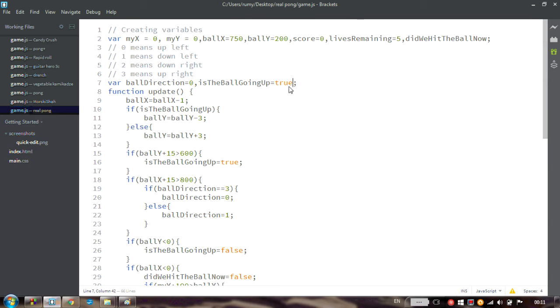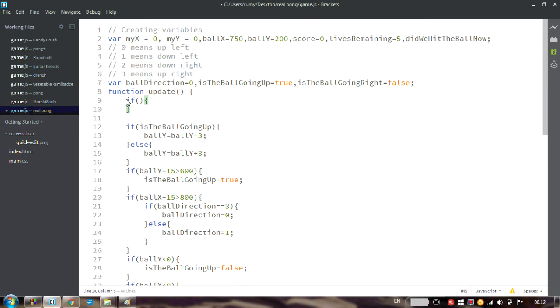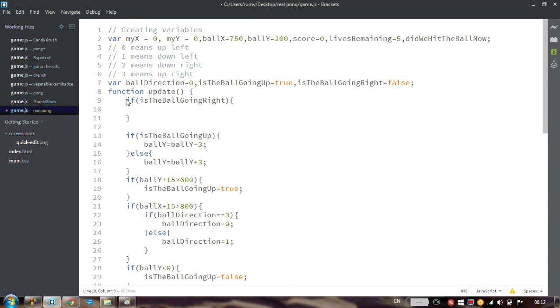Let's continue deleting the old bow direction code by replacing it with "is the bow going right". This could be something that initially is false, but we are going to change it. We are not going to always decrease bow x. If is the bow going right, then we are going to increase bow x. Otherwise, we will decrease it.